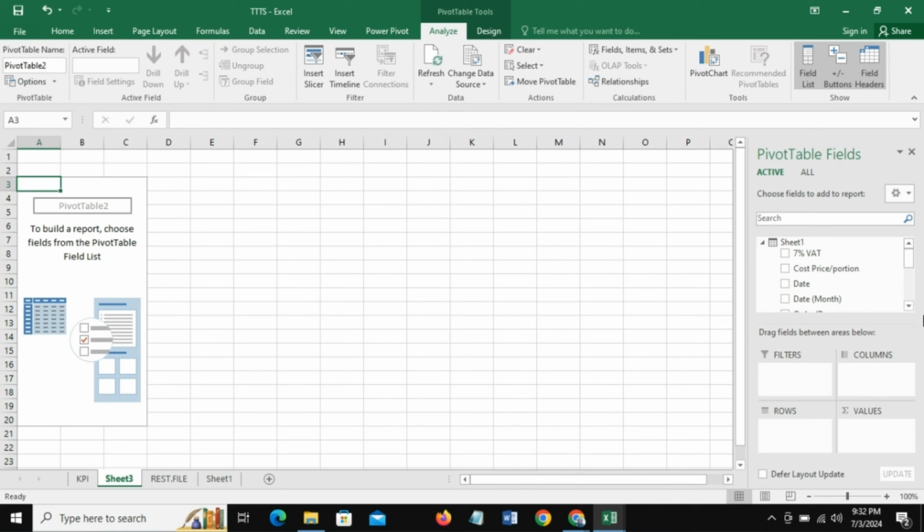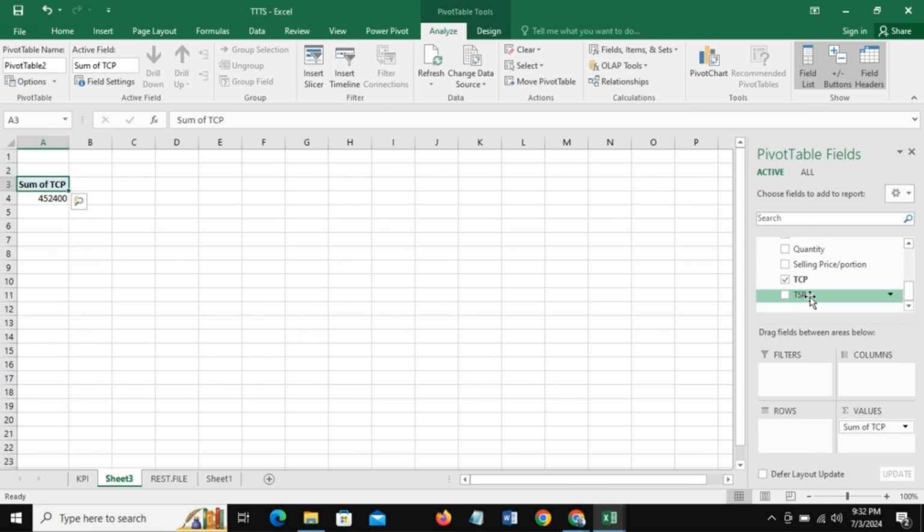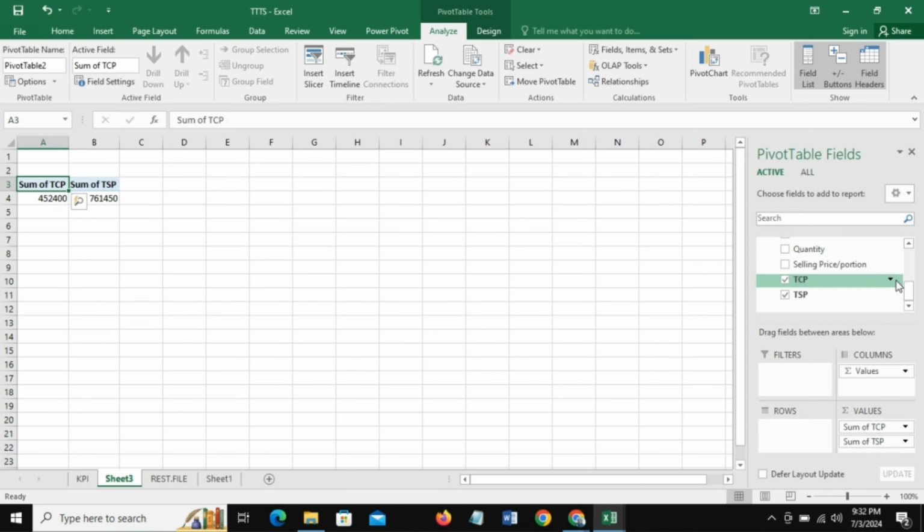So here what I want to do is compare the cost of goods and the revenue based on the months. Remember, we're working with only January and February, based on the data sets given to us. So we're going to bring the TCP down to the values to give us the sum. Bring the TSP, which is revenue, down there. And then for the rows, we are going to bring in the month.